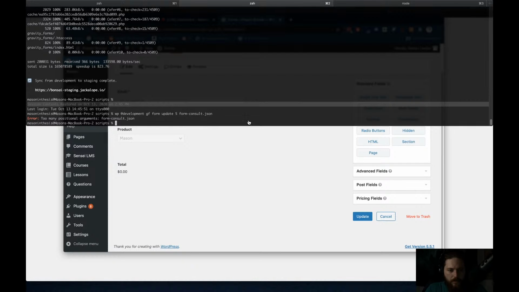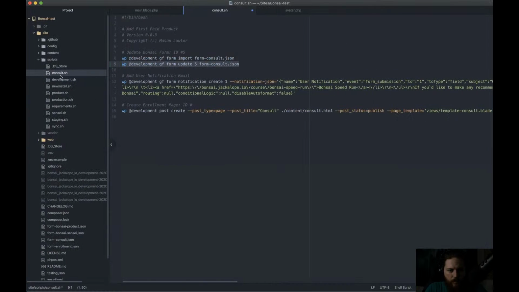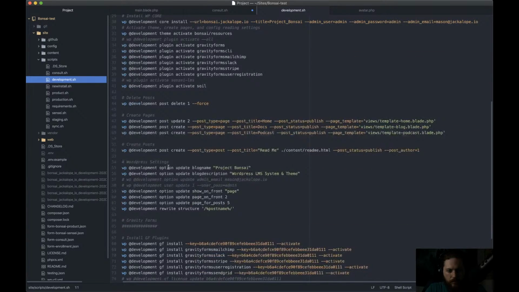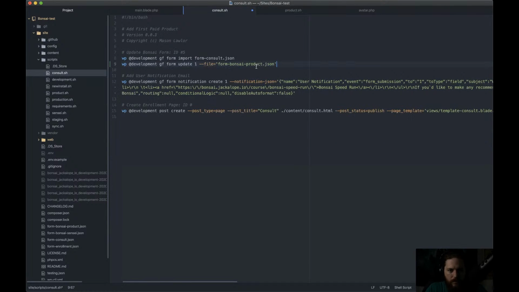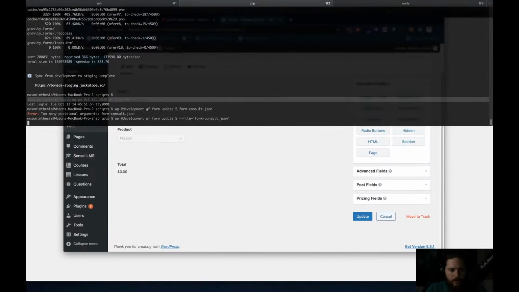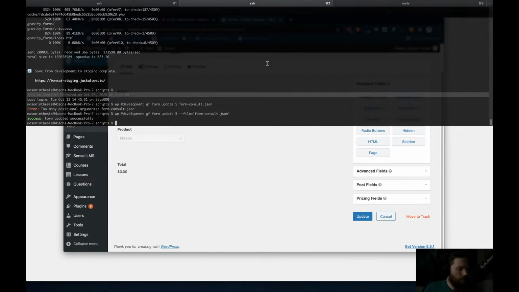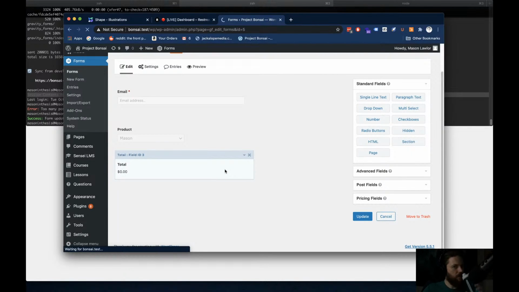Okay, there's another way to do this, I swear. Let's try product. Here we go. Here's the syntax that we want. This will be 5, and this will be form consult. Form updated successfully. Let's refresh here.